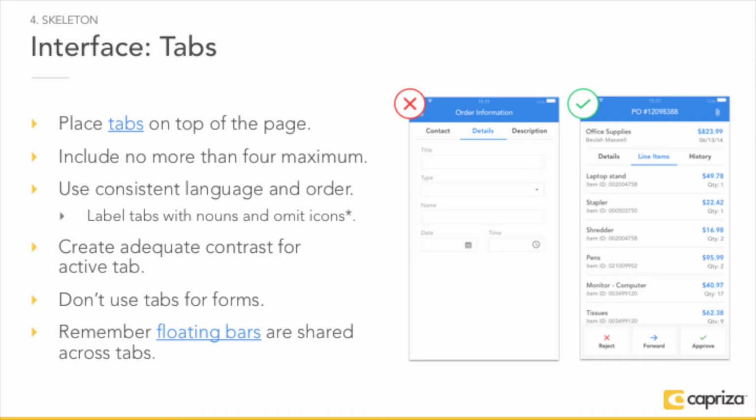Number 5, a really important point here, do not use tabs for forms. Why is that? First, a user may reach the end of the tab containing fields and tap the submit button without seeing the other tabs. This is a problem. Second, let's say the user does diligently navigate from tab to tab, filling out the form and tap submit. If they made an error on one of the fields, there's no way to highlight which tab the validation error is on.